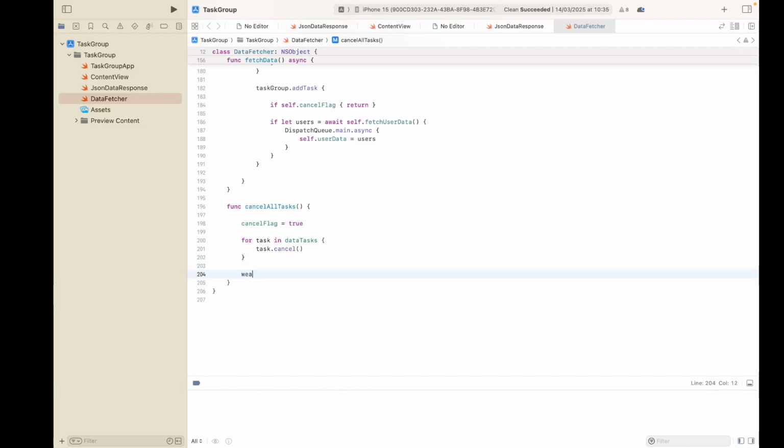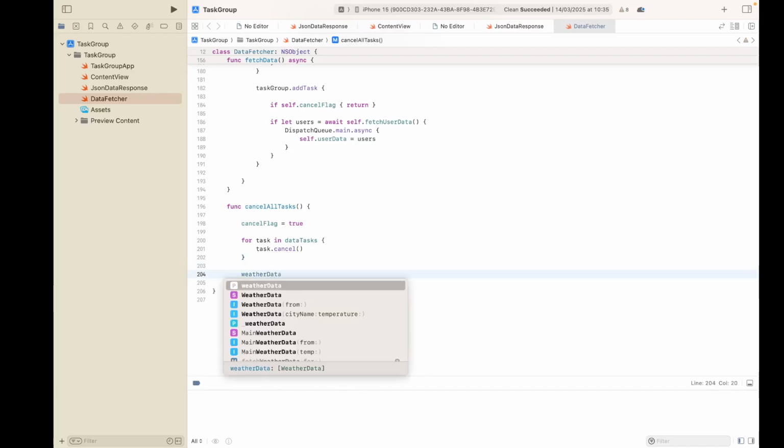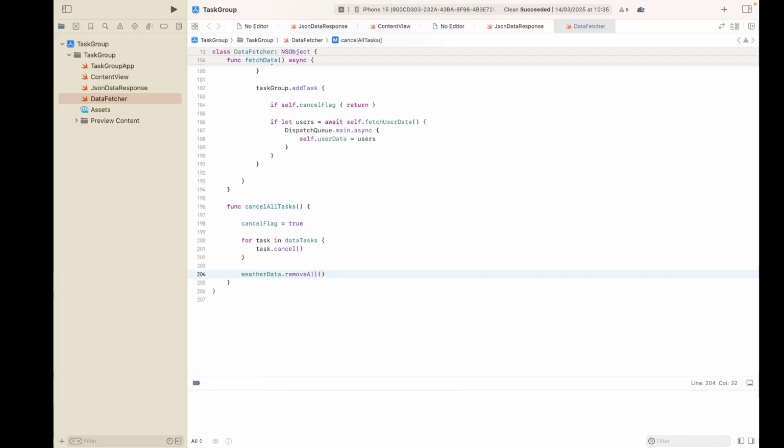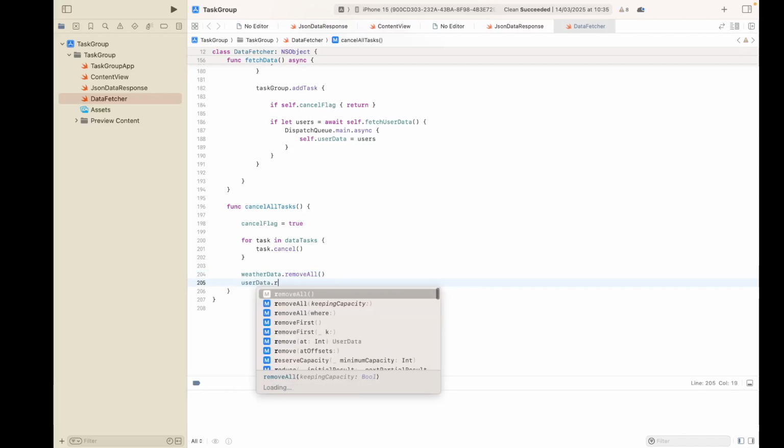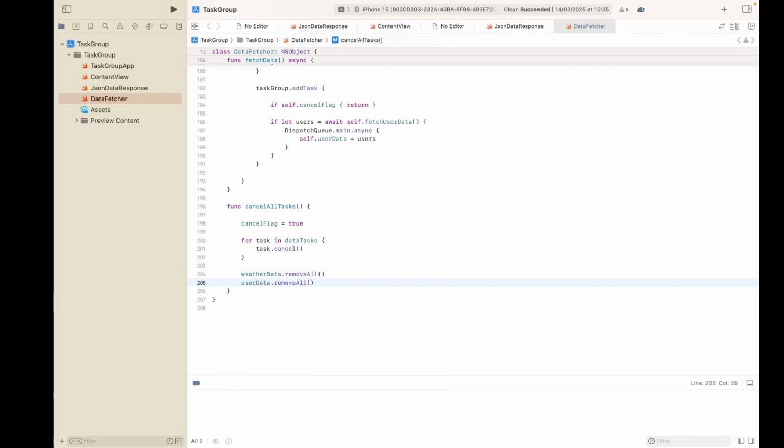We need to type the following: weatherData.removeAll. Declare the weather data array and userData.removeAll. So that will also make sure that our UI isn't populated with any data, since we have cancelled the task.